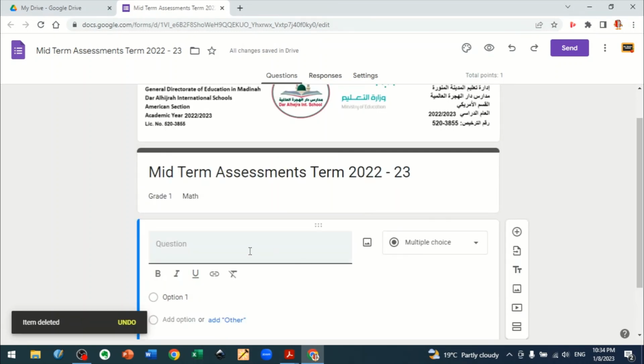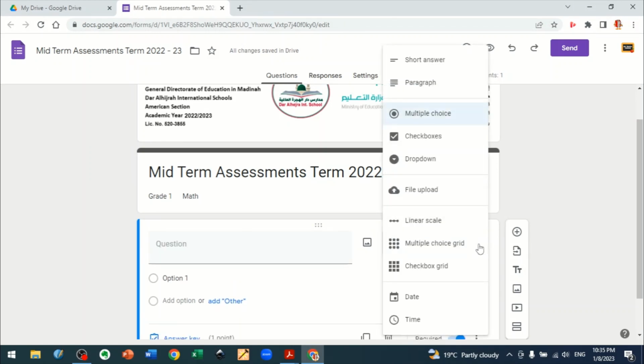Now I can start adding the questions from here. Just keep an eye here that there are so many different types of questions I can add. I can add short answers, paragraph, multiple choice. Usually we are not going for many of these options. Mostly we will be using the multiple choice or the check boxes type. Multiple choice usually allows only one selection, and if you need to have them answer more than one, you can use the check boxes. However, it's still better to choose just the multiple choice type of questions for the lower grades, and for higher grades we can use the short answer type questions.